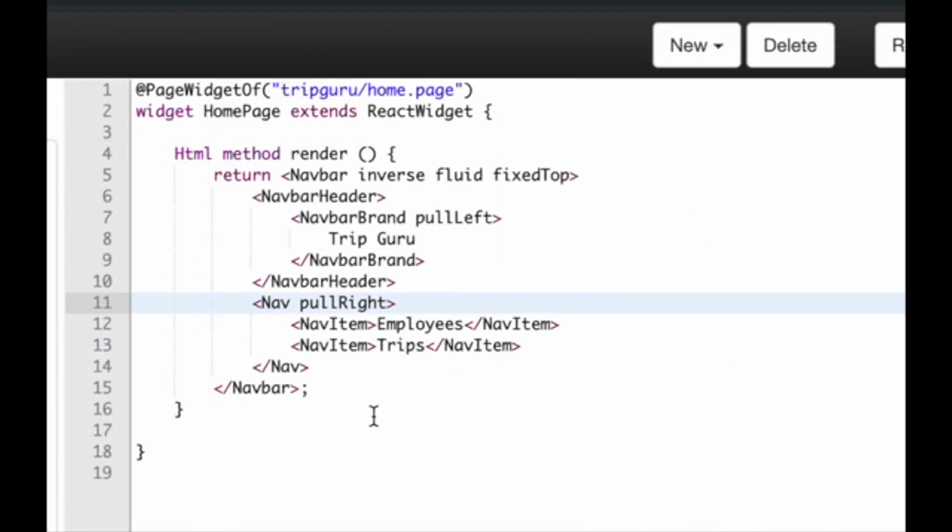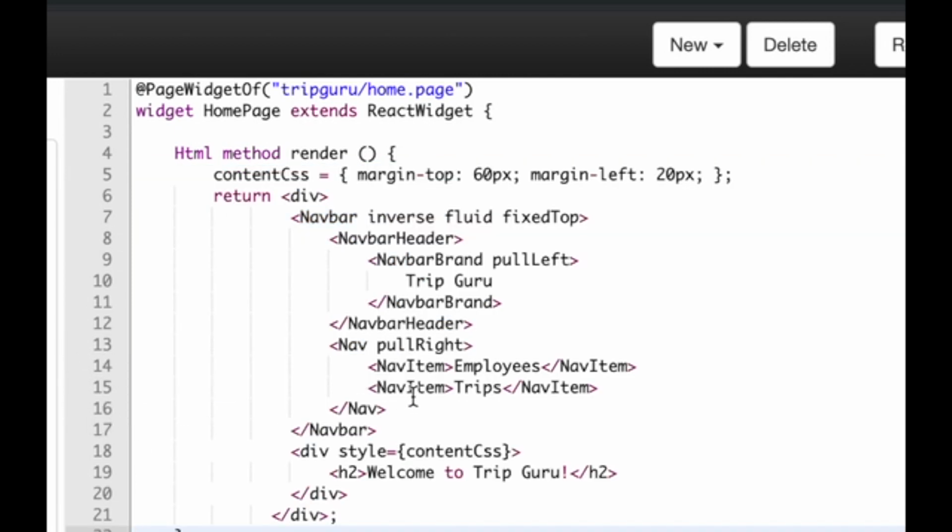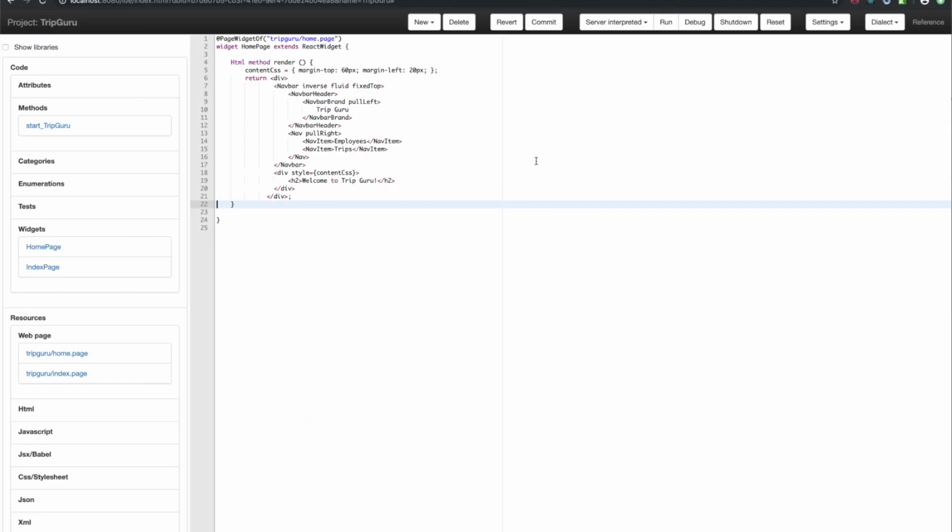I can't just add another tag after navbar because React widgets must return one tag only. Instead, I enclose the navbar in a div and add another div with an h2 tag providing a welcome message. Notice the style attribute, which is required here, otherwise the h2 is displayed in front of the navbar instead of below. Now I save, I refresh, and there we go.